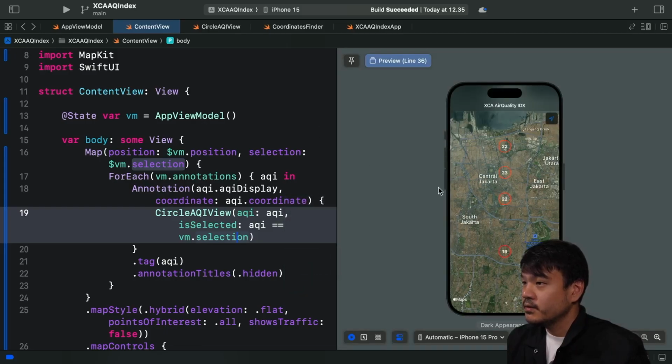Now let's build. It succeeded, and we refresh the preview. Okay, we got the preview. So when I tap this, the scale should be 1.5, right? Nice, as you can see. So this is the selected one, this annotation. Let me tap on this.